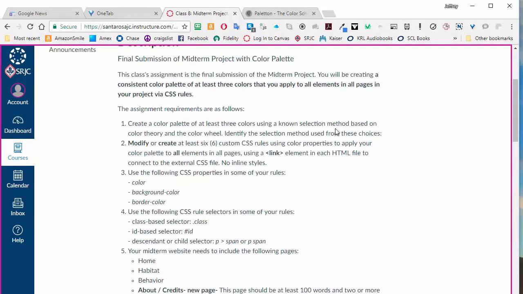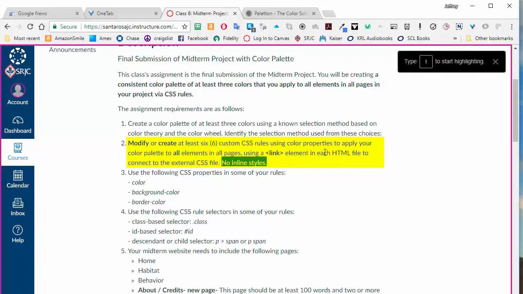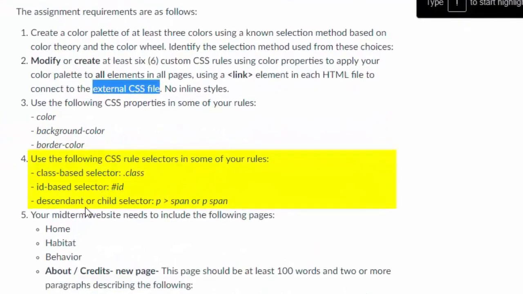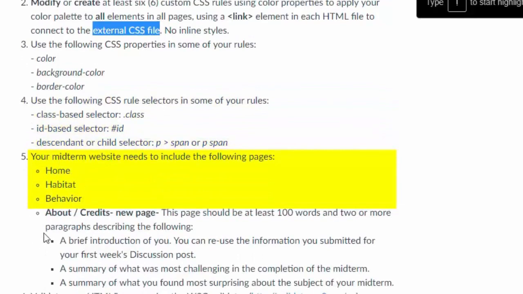In addition, you want to modify or create at least 6 custom rules using color properties. And here are some examples. One thing I do want to mention, no inline styles. All of this should be through your external style sheet. External CSS file is the key for this. Use the following CSS property in some of your rules: color, which refers to text, background color, border color, and make sure that within your CSS rule file that you are having class-based rules, ID-based rules, descendant rules, and make sure that your website has all 4 of these pages.